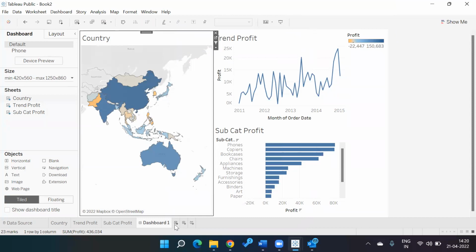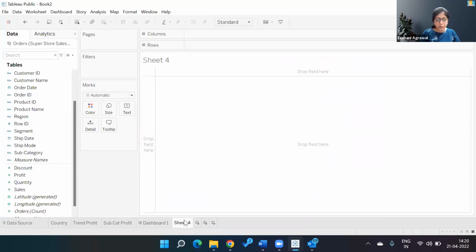Now, one more, in order to explain the next thing, I'm going to create one more visual over here, which is, I want to see state-wise profit, state profit versus sales.